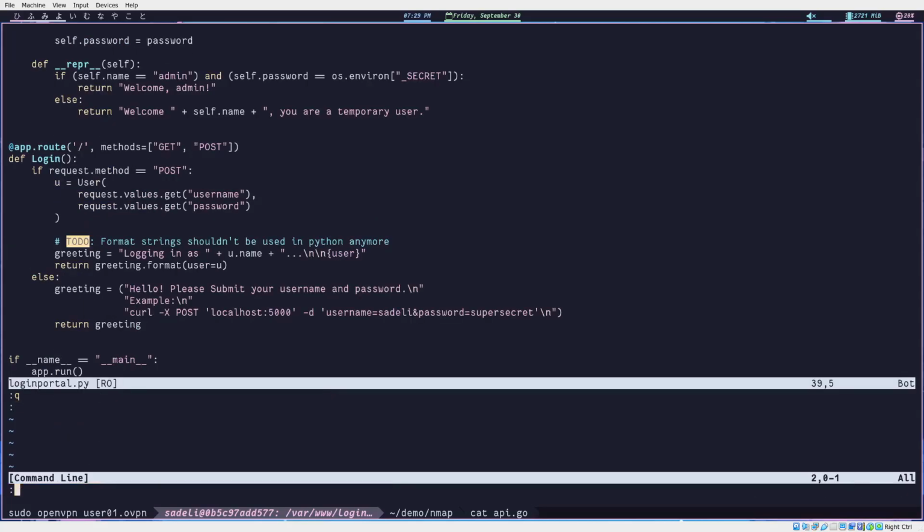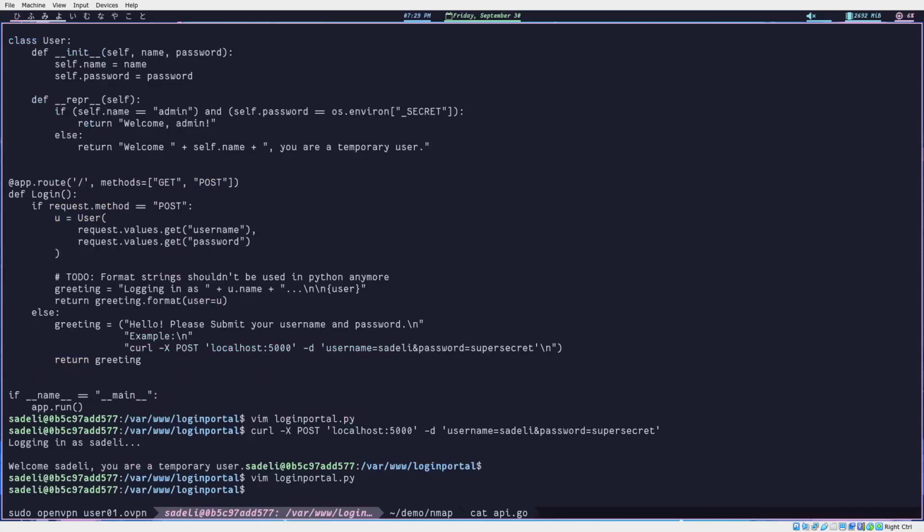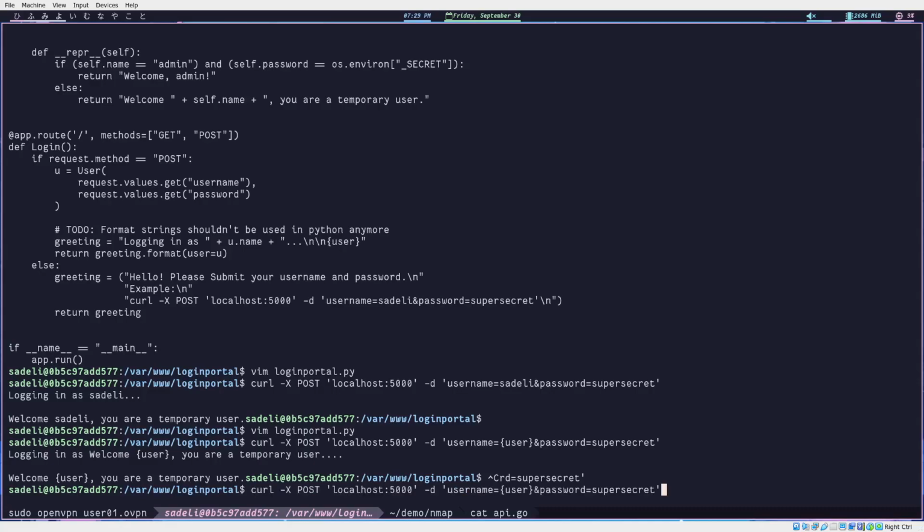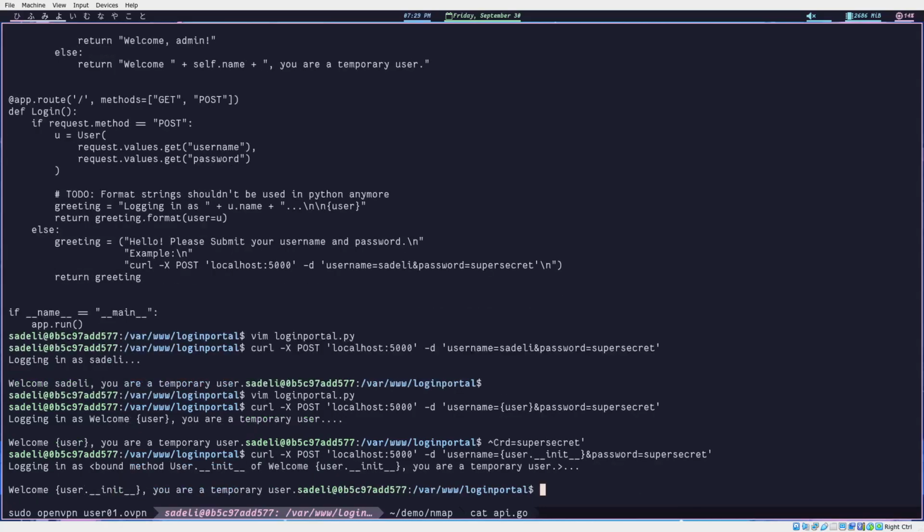Let me show you what I mean. So essentially, you can figure out that we can make a curl request, but we can set our username to user. Let me try that again. And if I specify the init method, this is interesting. Logging in as bound method user of, welcome user, you're a temporary user.